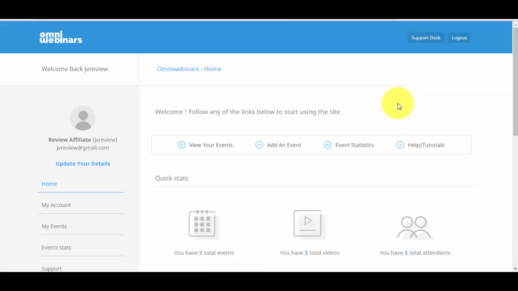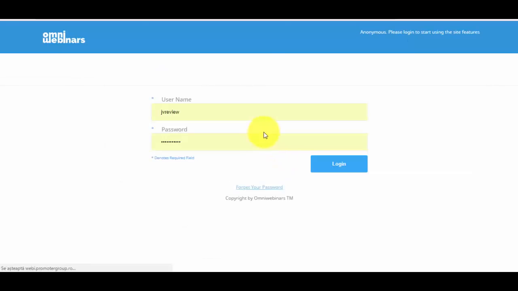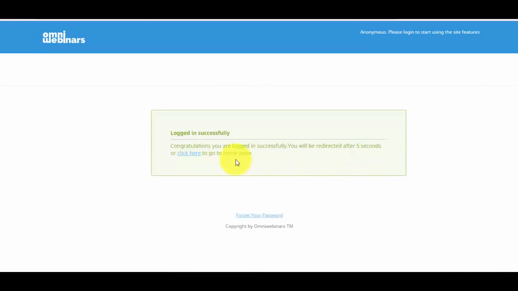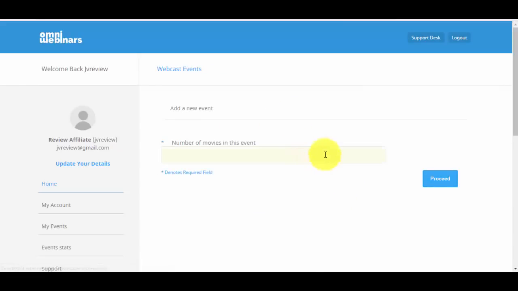Now, let me show you exactly how you can add a new event. You just have to go here on this option, add an event, click on it. Okay, we will have to log in. Okay, let's go back to the homepage. So again, add an event. First of all, we have to put the number of movies in this event.